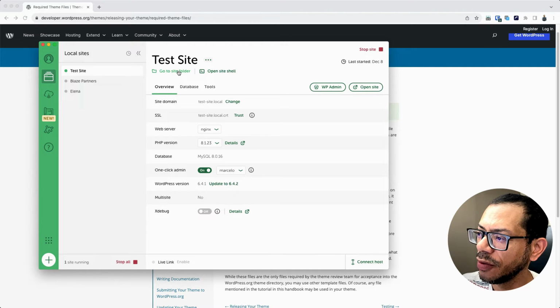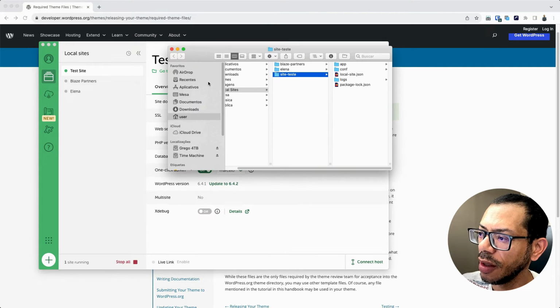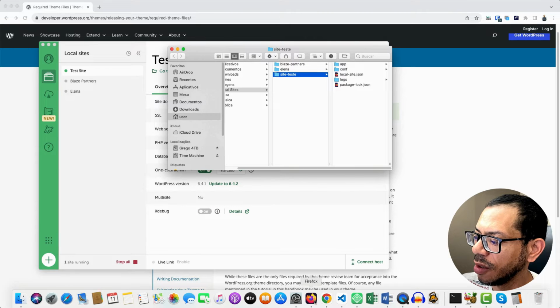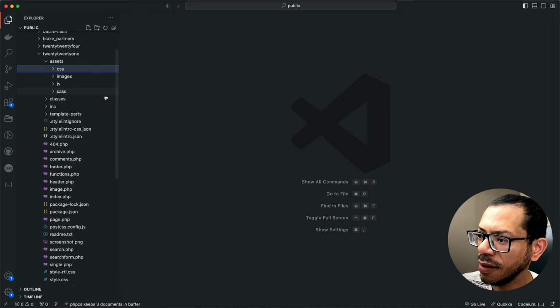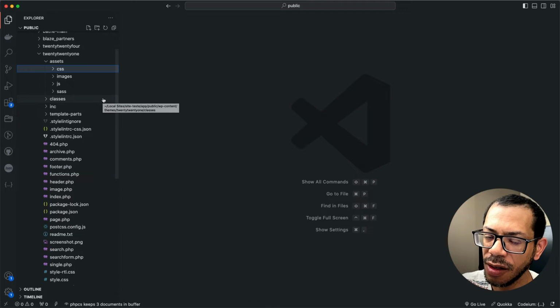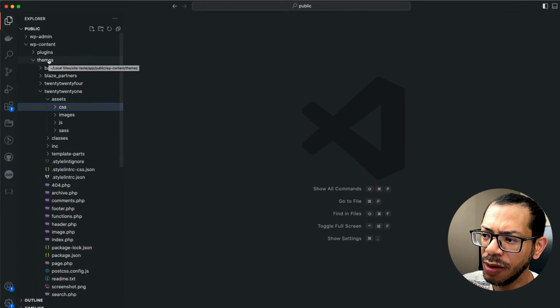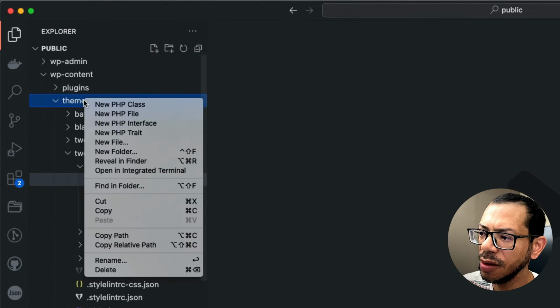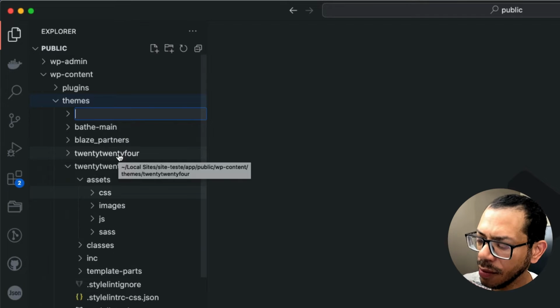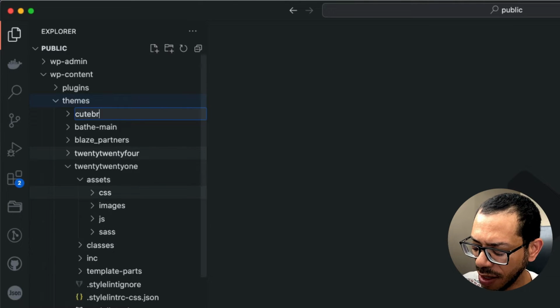I can go to the site folder here if I want to, and then from here I can drag and drop this folder to my VS Code, which is what I actually did before I started this tutorial. So I have my root installation here, of course with all of the files. The first thing I need to do here is create a new folder inside this themes folder. So let's choose new folder. Let's call it Cute Bear, for example.